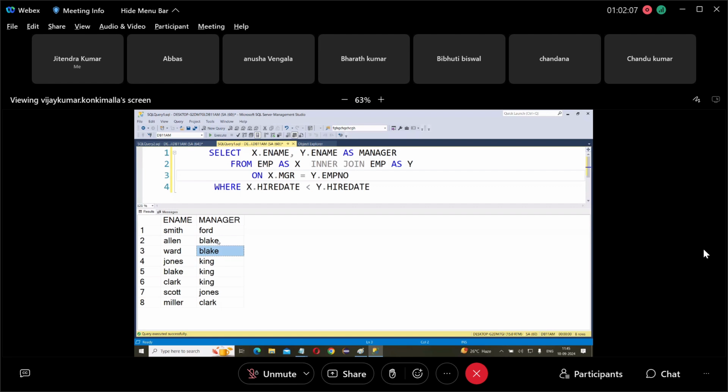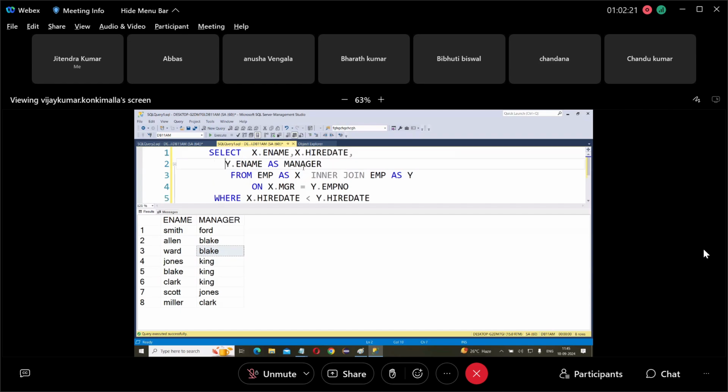Okay? Then here show the hire dates also. If you show the hire date, how to show the employee hire date? X dot hire date. How to show the manager hire date? Y dot hire date, as manager hire date. So y dot name is manager, y dot hire date means manager hire date, x dot name means employee, x dot hire date means employee hire date.